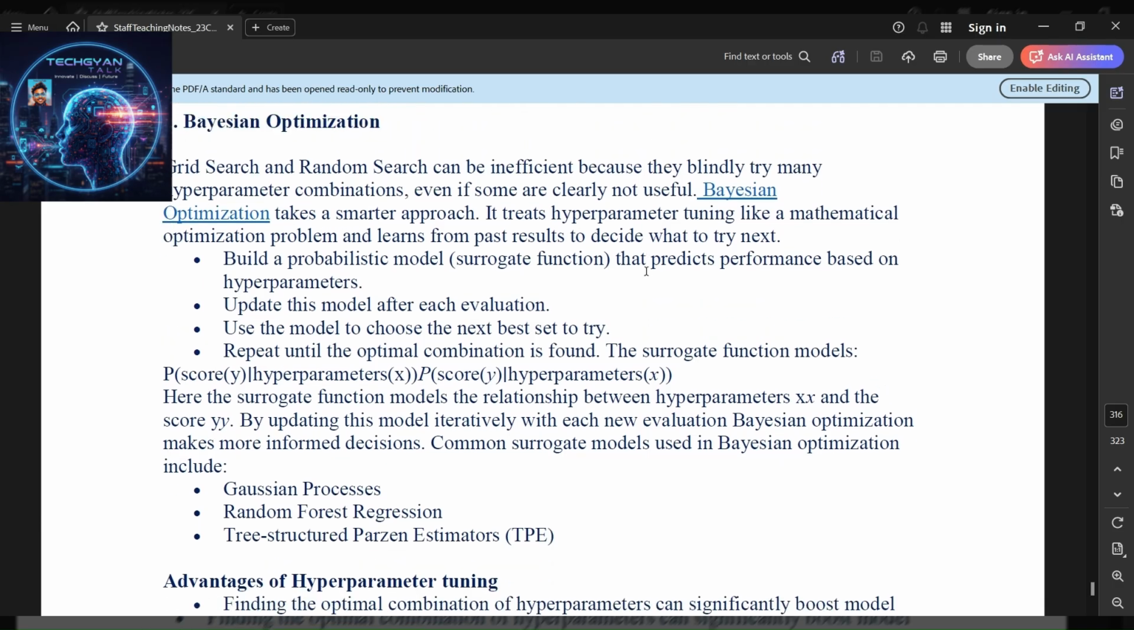Build a probabilistic model, a surrogate function, that predicts performance based on hyperparameters. Update this model after each evaluation. Use the model to choose the next best set to try. Repeat until the optimal combination is found. The surrogate function models P(score y | hyperparameters x). Here, the surrogate function models the relationship between the hyperparameters x and the score y.